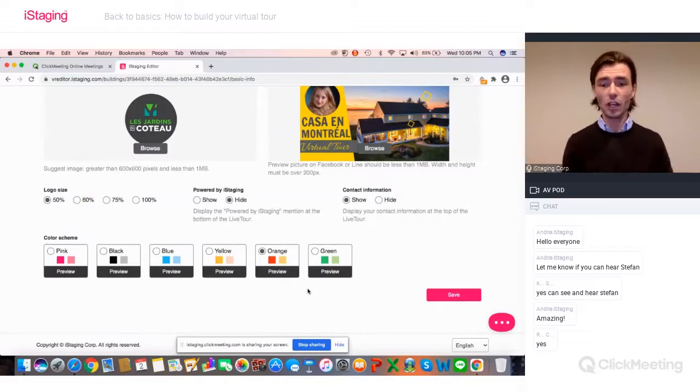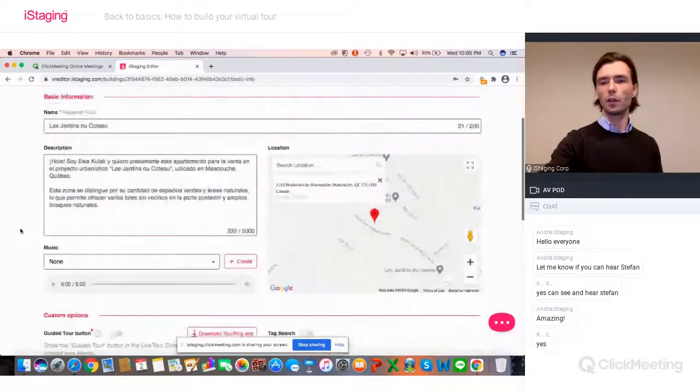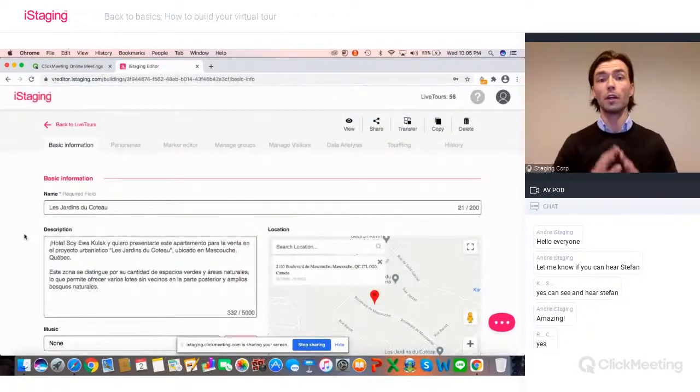Always, when you make any change, make sure that you save it. Click on the button at the bottom to save all your changes, because it is obviously a waste of time if you don't save them. And I promise you, you will only make that mistake once. Okay, so this is very straightforward, very standard.